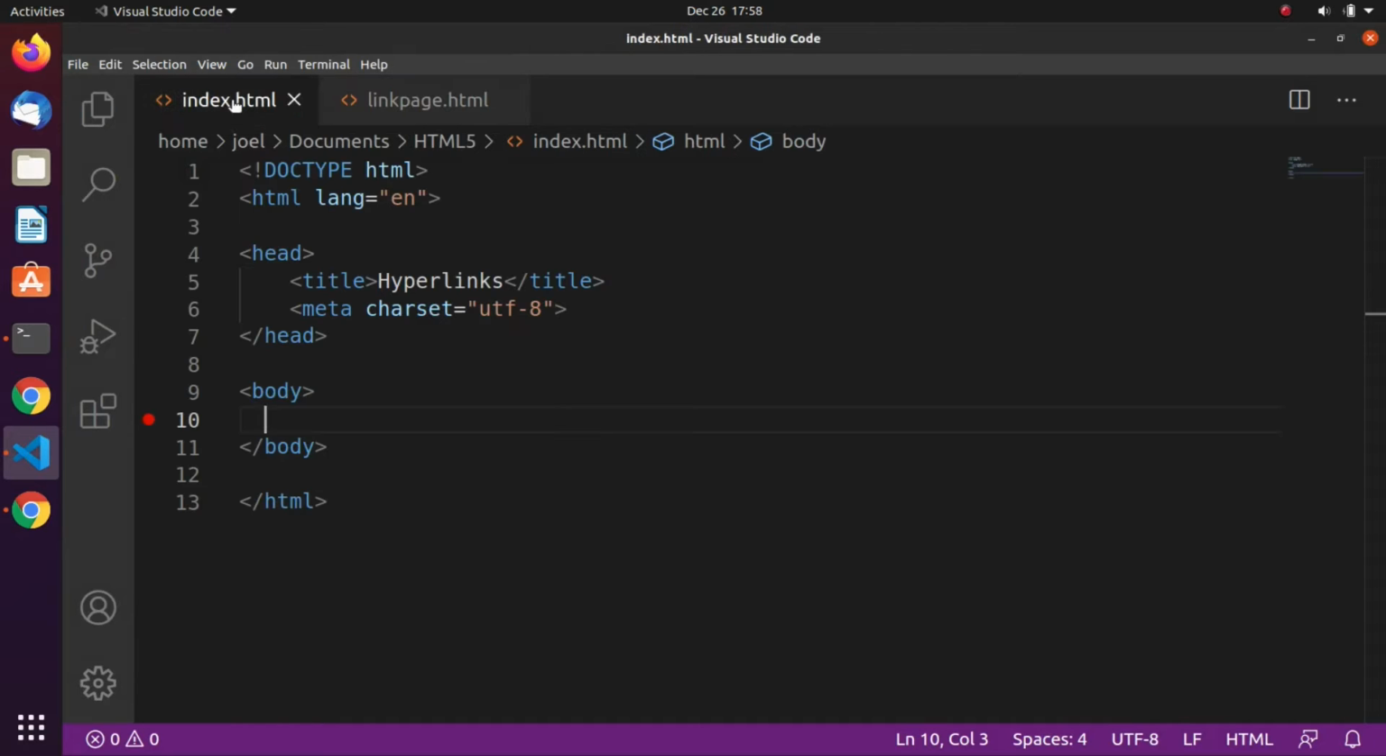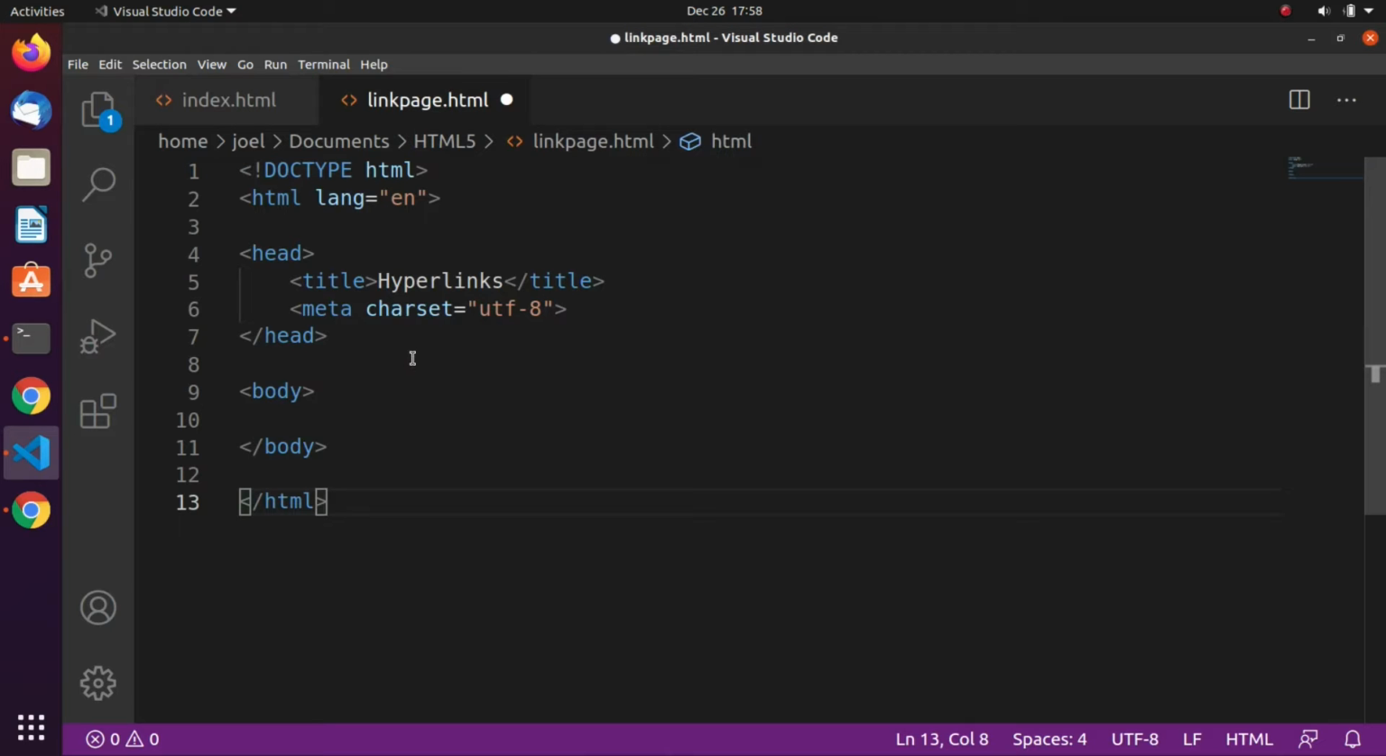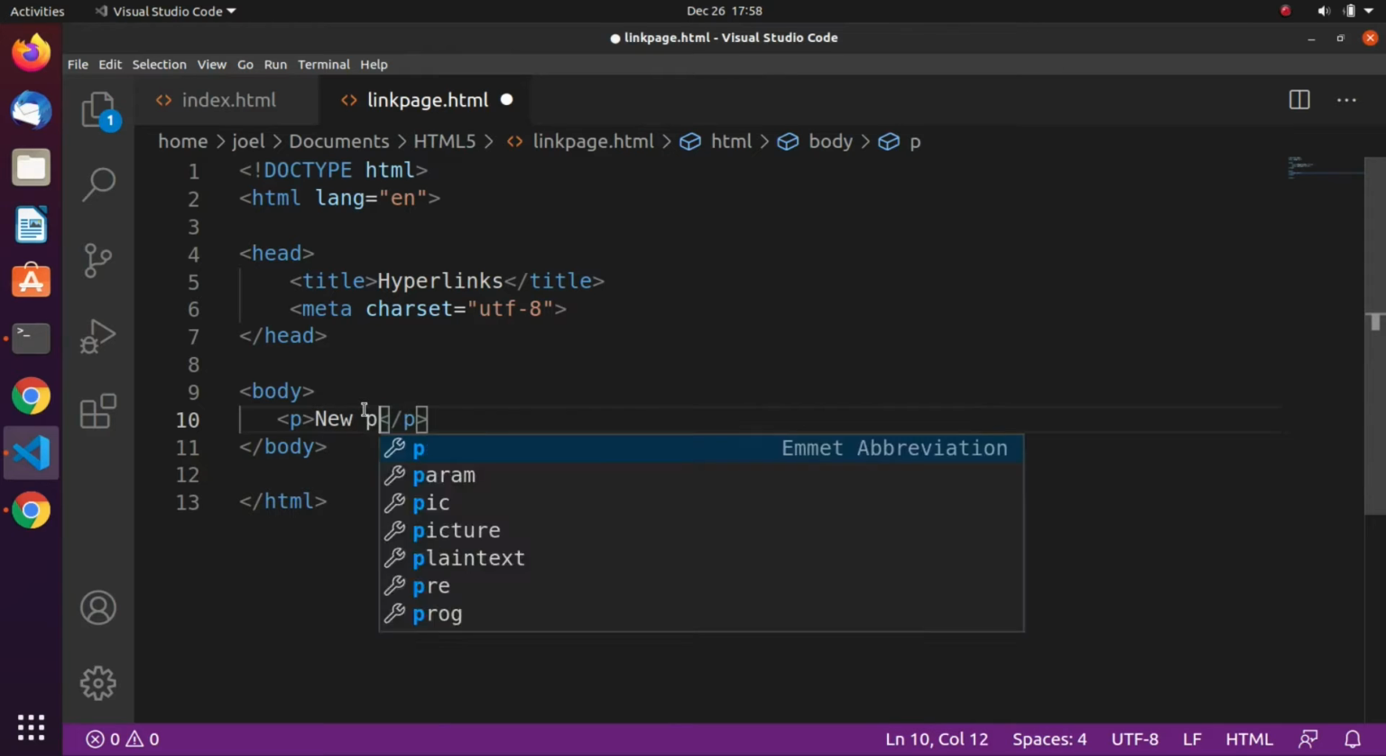Now in this document I'm just going to copy this and modify. You can also do the same, and just modify some text. Okay, hyperlink. Here I'm going to say, new page.